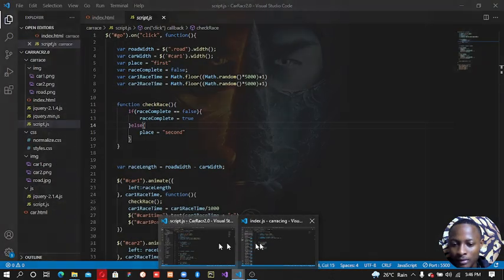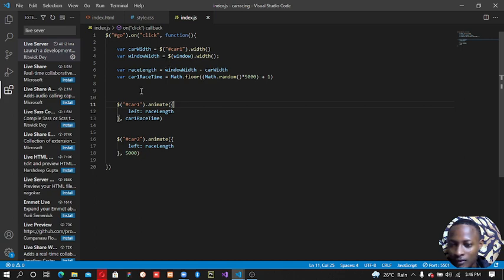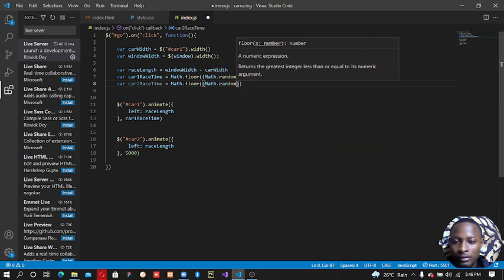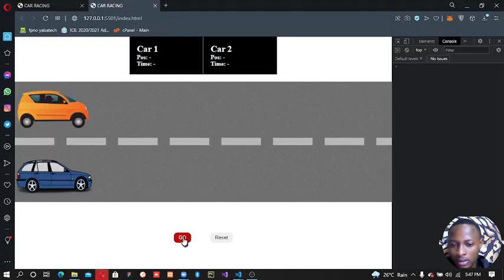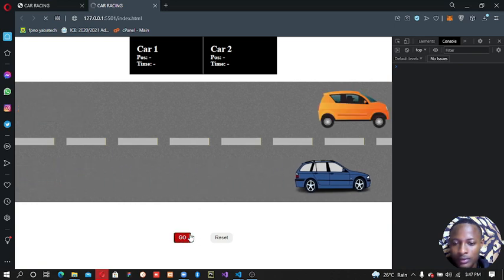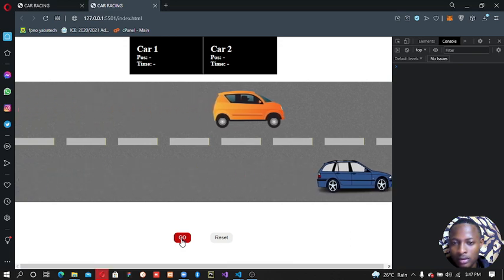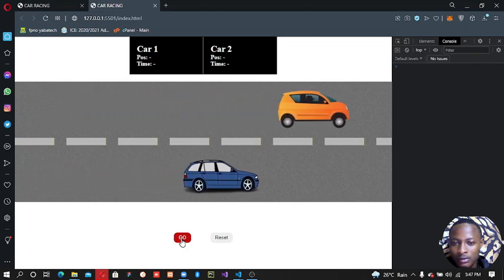Now I'm gonna do the same thing for car two. This is car one. For car two, I say variable car two waste time equals to math dot floor math dot random times 5000. So anything coming from there, so plus 1. Okay, so instead of passing 5000, I'm just gonna pass in car 2 waste time. So if I go back, refresh, go, refresh again, go, okay, then refresh again right there.